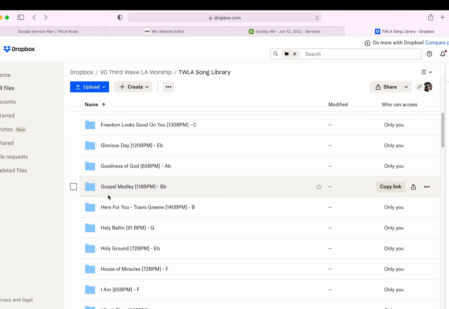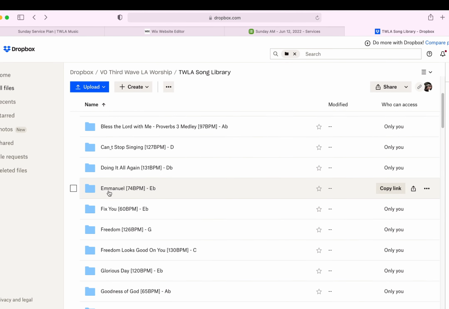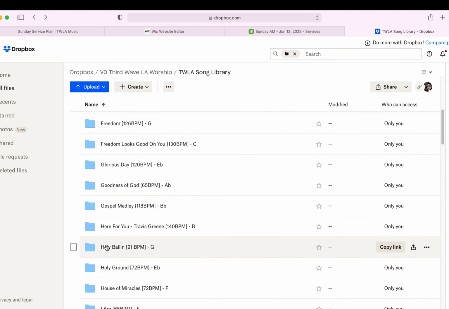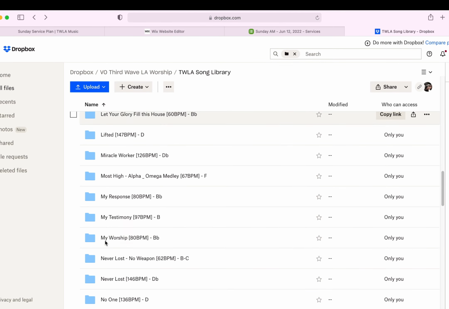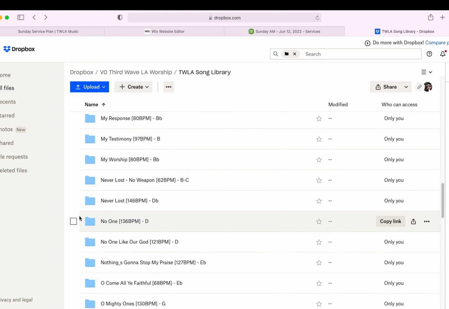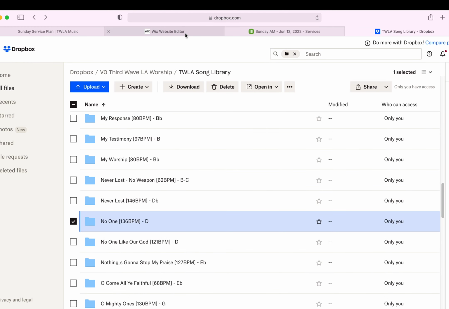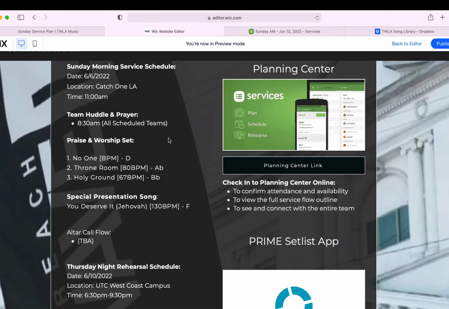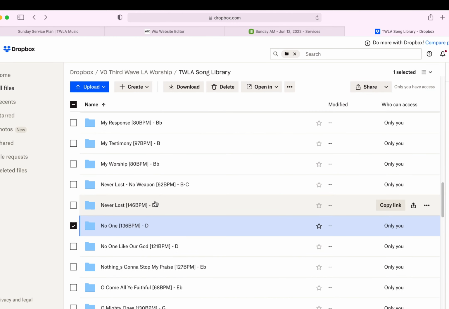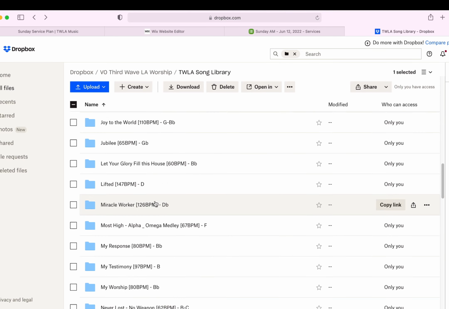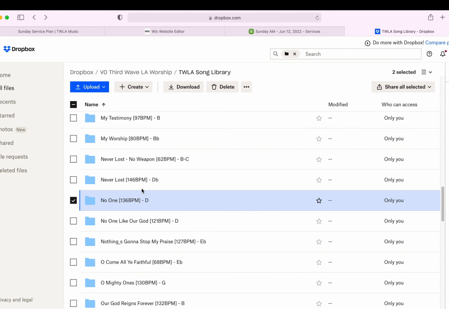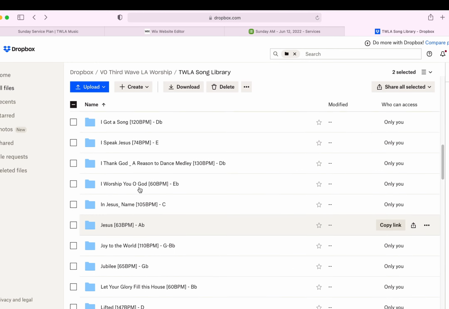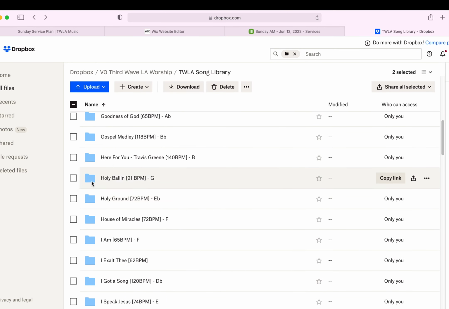All right, so let's add the ones for this week. I'm not going to pick them in any particular order, but I know we're doing No One. That was what I wrote down earlier, and if I don't remember, I could just go back up here. No One, Throne Room, Holy Ground. Okay, No One. And I'll copy Throne Room, select that. And then we'll find Holy Ground, H, Holy Ground.